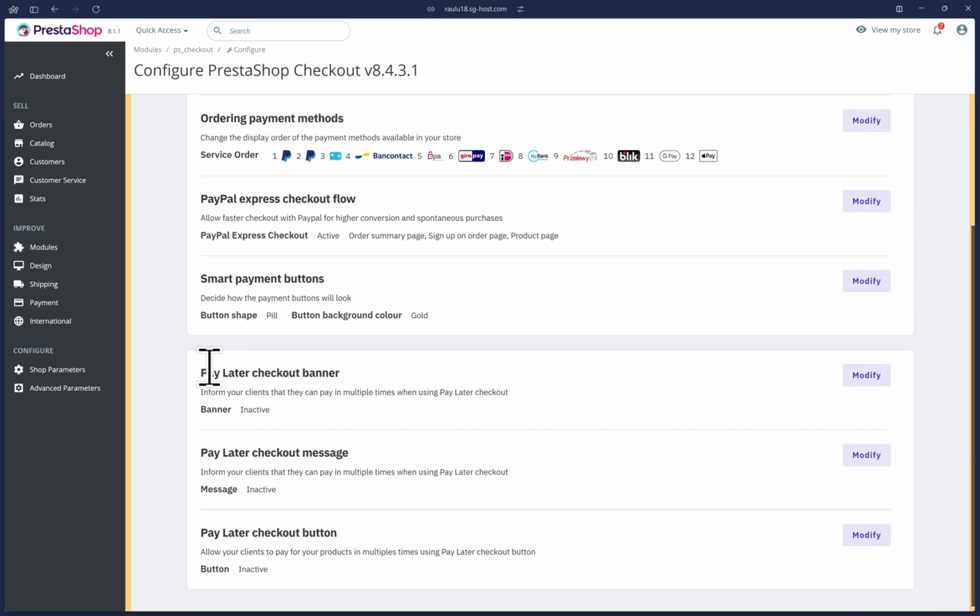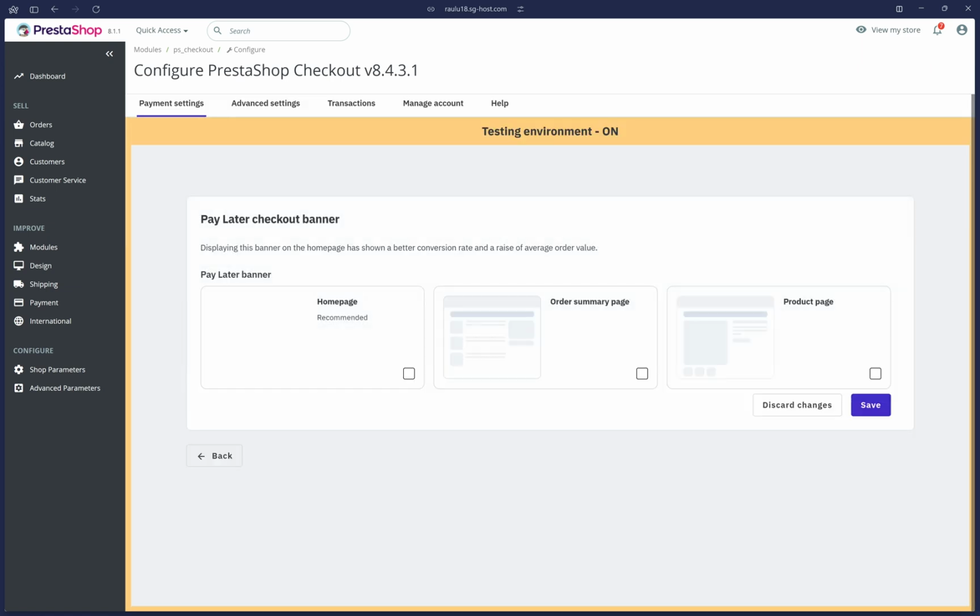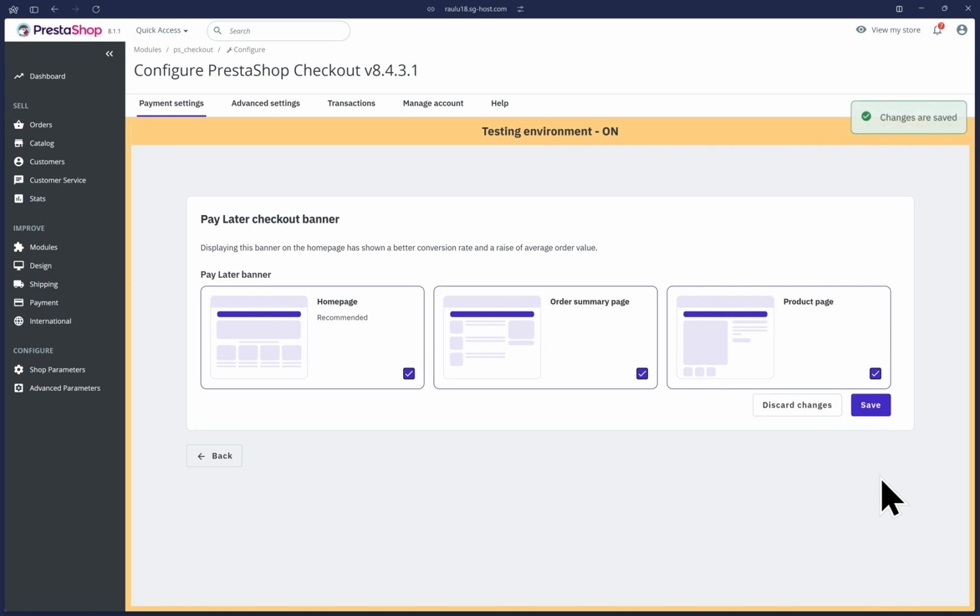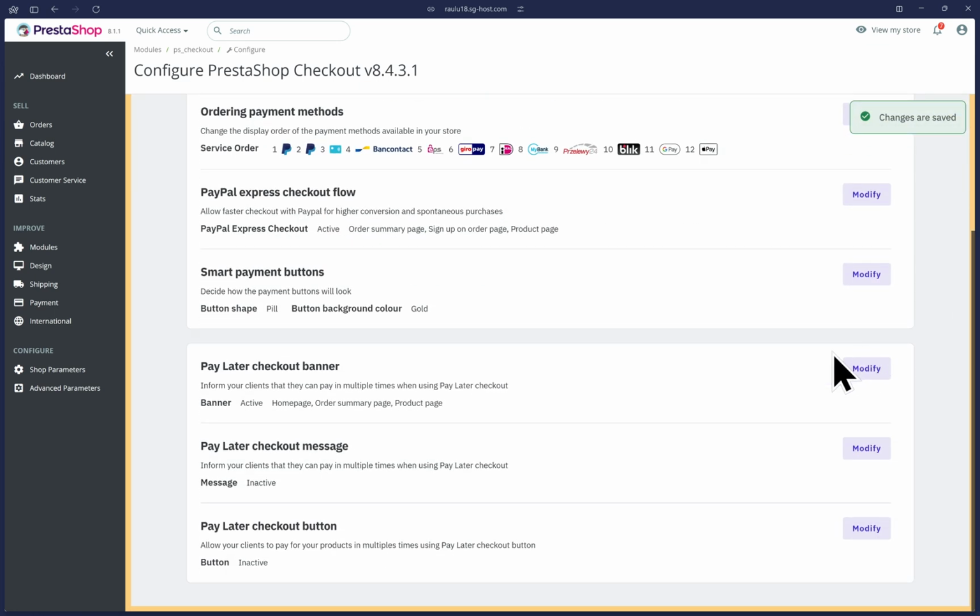Click on Modify for the Pay Later Checkout Banner section. We recommend you enable it on the home page, and you could also enable it on the order summary page and the product page if you want, and click on Save. Let's click on the Back button once more.